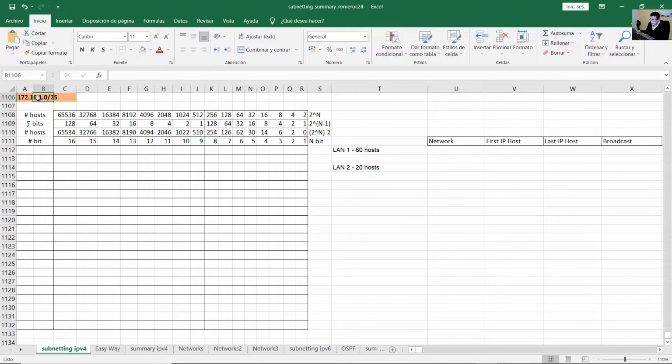Okay, and subnet this. The first two octets I will put here in decimal: 172.16. The third octet, 10, in binary is 00001010, and the fourth octet, 0, in binary is all zeros.